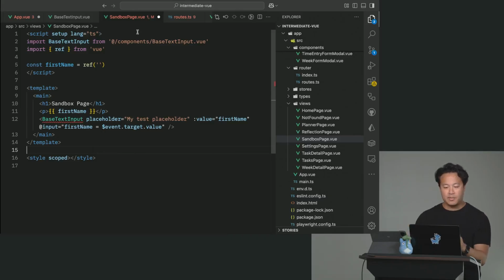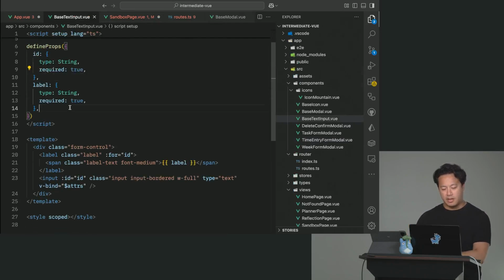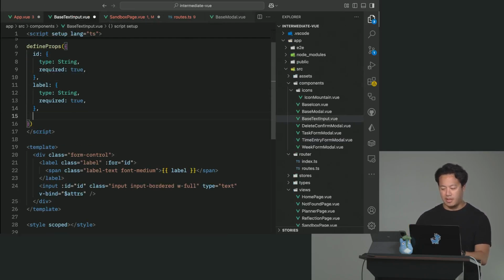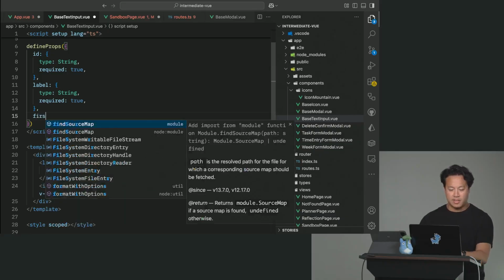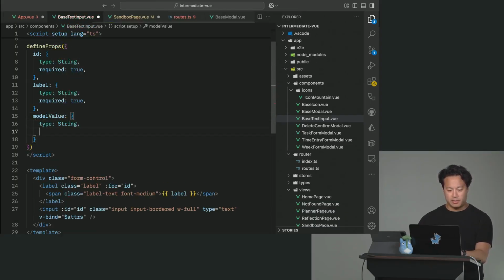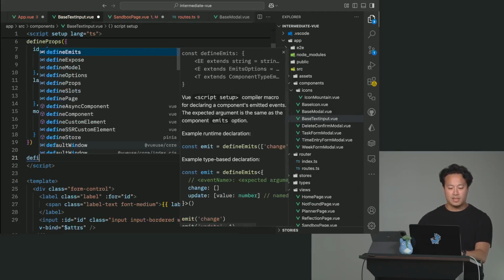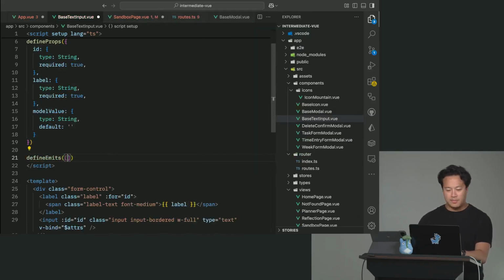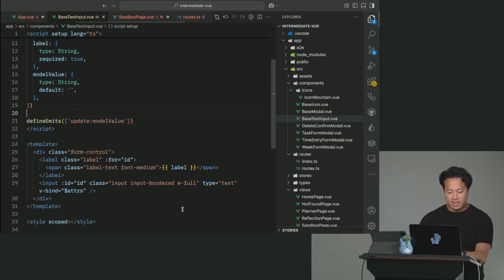And so typically the way you'd accomplish this is you'd come in here and say, okay, we're going to have a prop, in this case called modelValue. This is the prop that's actually bound to v-model by default. So then we can say type string, and then we'll say default like this. And then you would also have to define the emits to say, okay, we're going to update. What are we updating? We're updating modelValue. And then from here, you could say v-model equals modelValue.